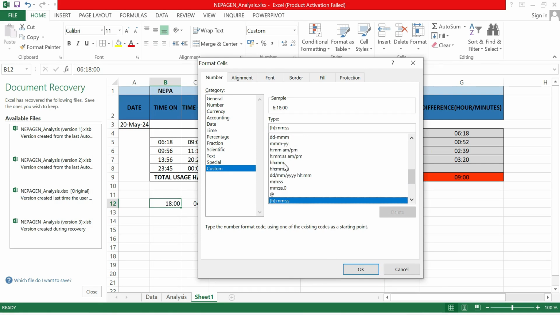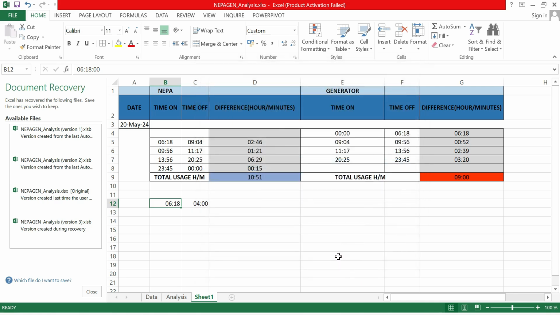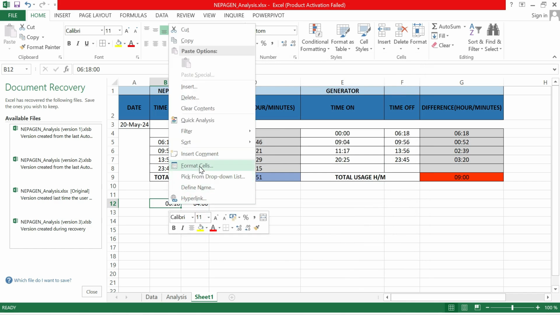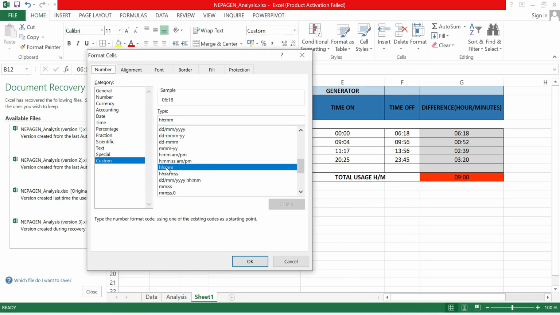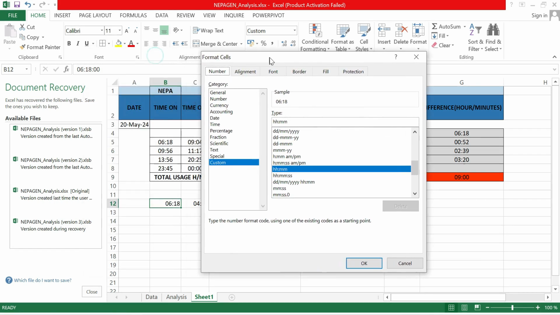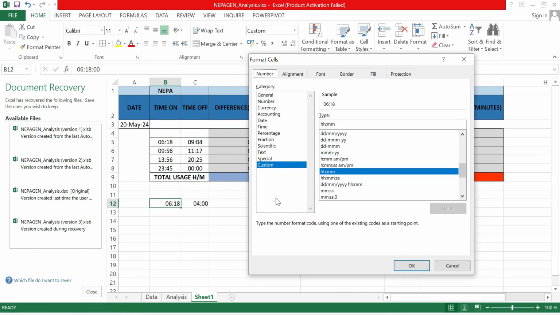So I want you to give me this as my answer. So what I just did was right click, then go to cell format, then I come to hour per minute, because hour and minute is what I want. Now this shows that this is hour, minute, and seconds.